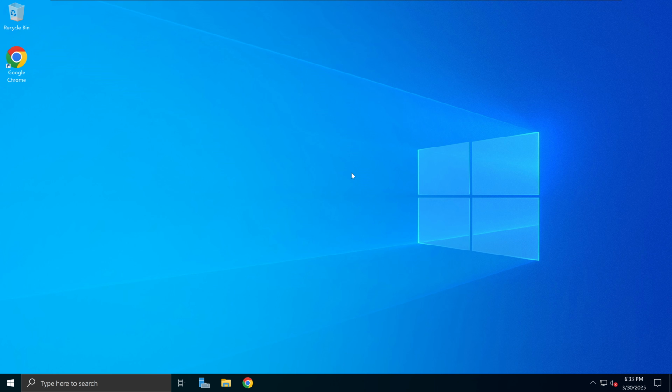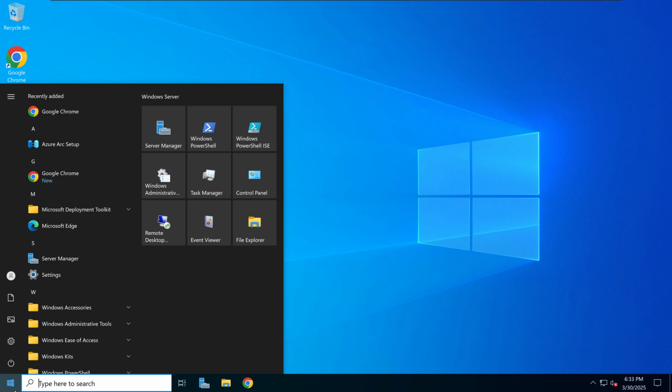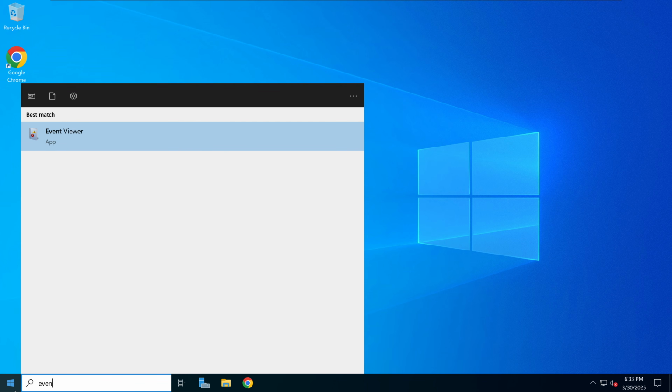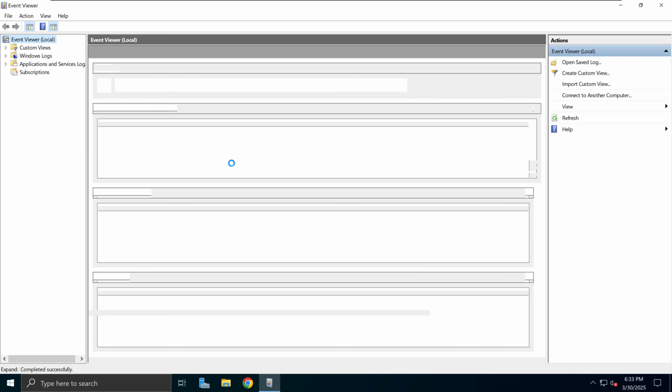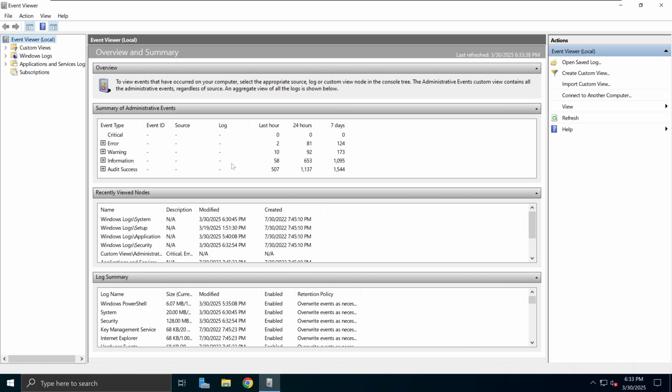The first tool we will look at is called the Event Viewer. From your Windows Start menu, you can type Event, and the app called Event Viewer should appear in your search. Click and open the app. This app is available on Windows Server operating systems as well as Windows client operating systems such as Windows 11 and Windows 10.